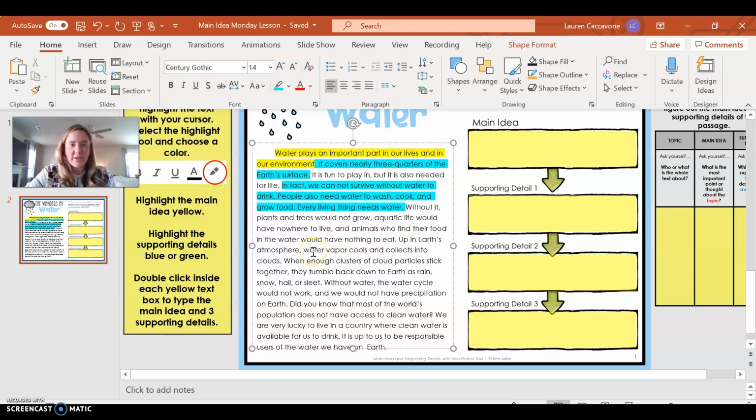Up in Earth's atmosphere, water vapor cools and collects into clouds. That's kind of extra information. That's not enough information on its own to teach me something. When enough clusters of cloud particles stick together, they tumble back down to Earth as rain, snow, hail, or sleet. Without water, the water cycle would not work and we would not have precipitation on Earth. Ooh, that's important. All this information here is extra information relating to this sentence about the water cycle.